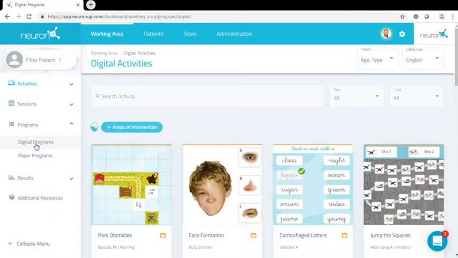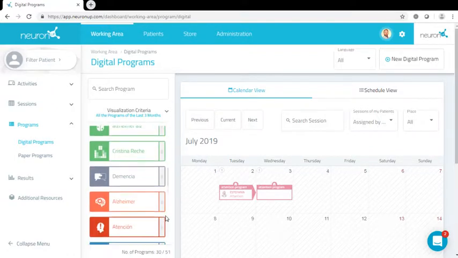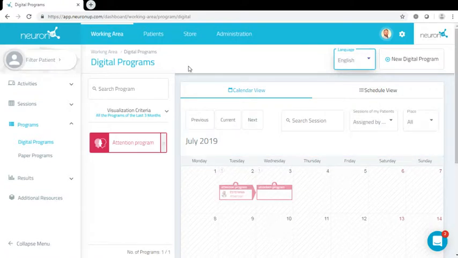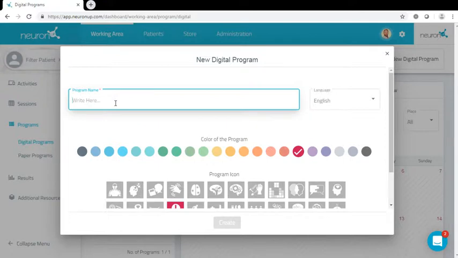So clicking here on digital programs, here you can see all of the different programs that we have in the center that my coworkers have made. I'm going to go ahead and just put the English language one. And here you can see I have one I previously created in English. I'm going to go here on the top right, click new digital program, and let's show you how to make it. I'm going to create this program related to memory, for example.